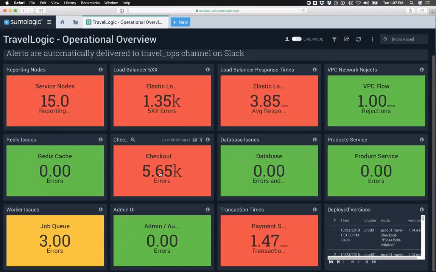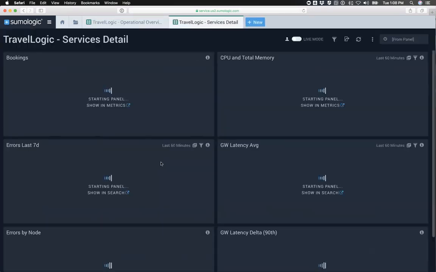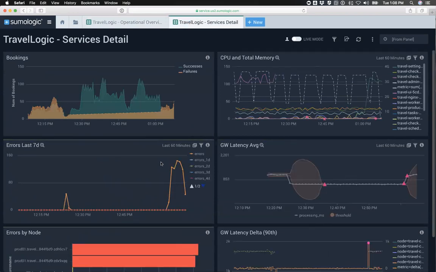So my point is, I'm looking at a lot of different data sources, a lot of these components. I'm having a big picture, an overview of those. And if any of these look red, let's take this checkout one, for example, I can dive in a little bit deeper by clicking on that panel and getting a little bit more information about what's going on. So in this case, I can see here that I have this services detail environment. And let's go through this.